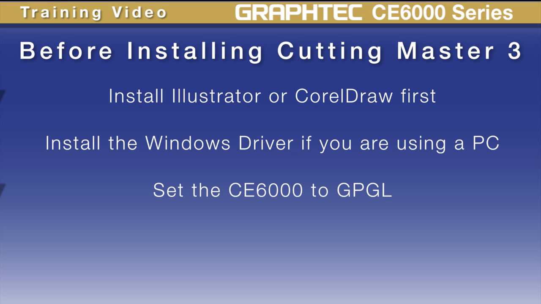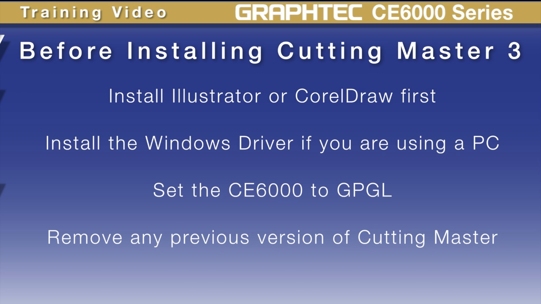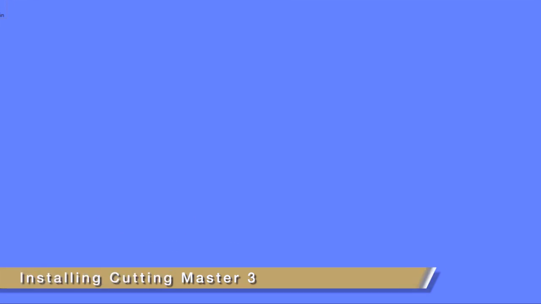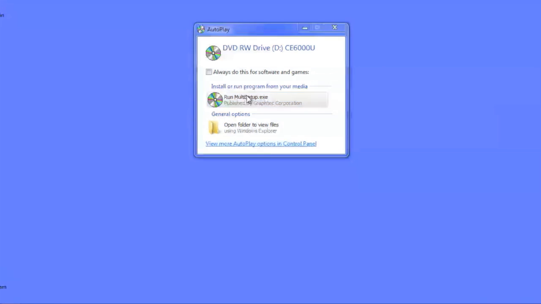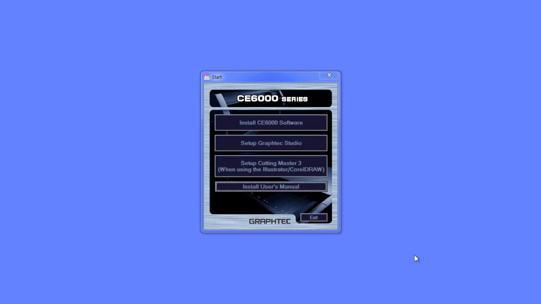Finally, prior to installing Cutting Master 3, remove any previous versions of Cutting Master 2 or Cutting Master 3. To start, insert the CE6000 DVD into the DVD drive. Click Run Multi-Setup. You may get this User Account Control message asking if it's okay to install the multi-setup application. Click Yes. This window will display.